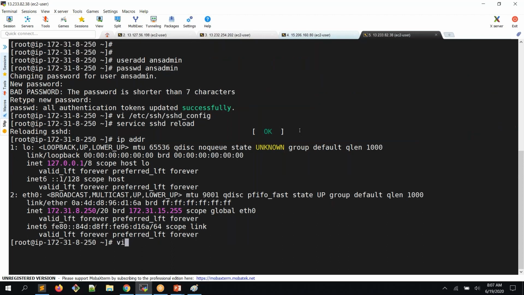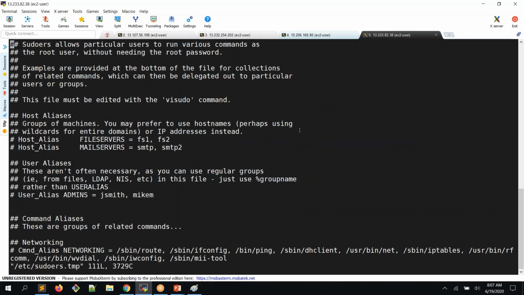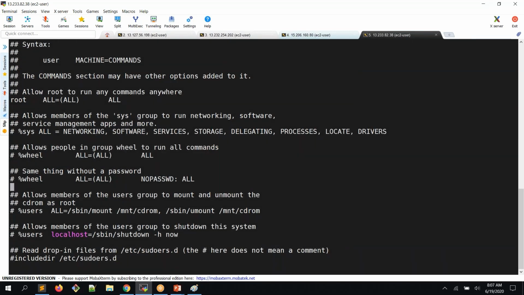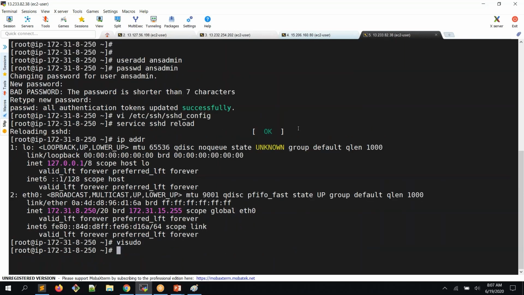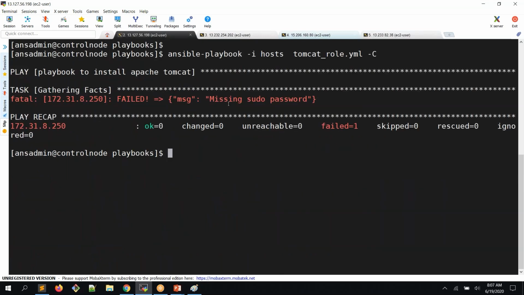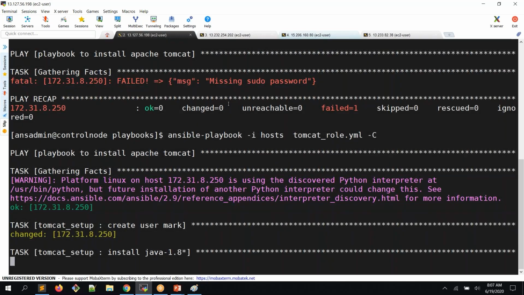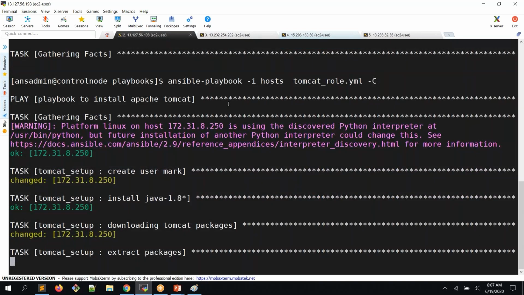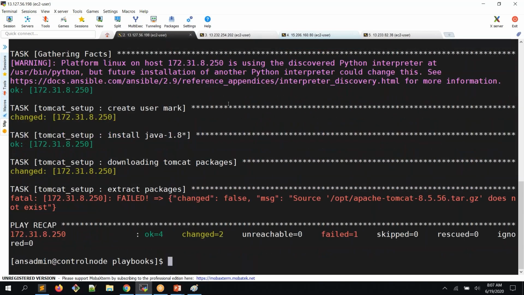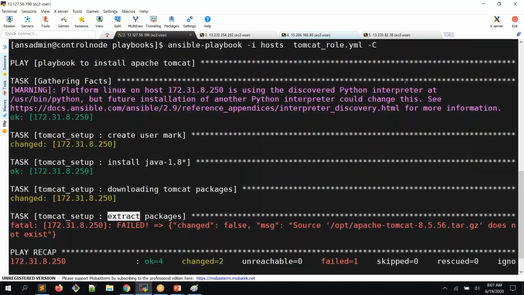So visudo, Shift G, this is one step we have missed. ansadmin, and save this file. All right, so now let's execute one more time. Okay, it looks good, and extracting packages anyway it doesn't happen. Why? Because we are executing with the -c option.